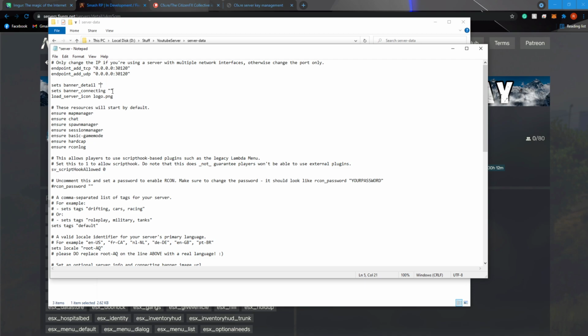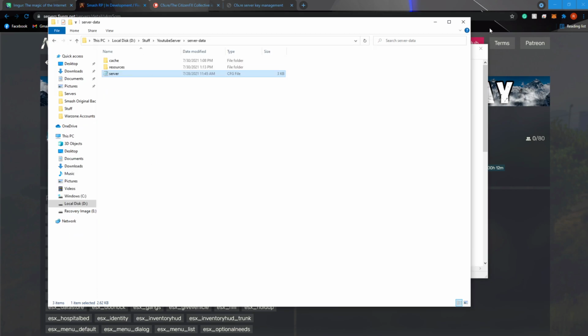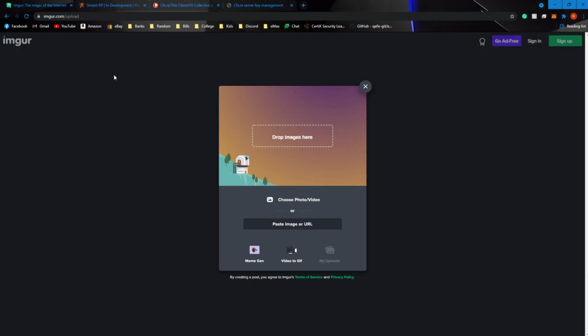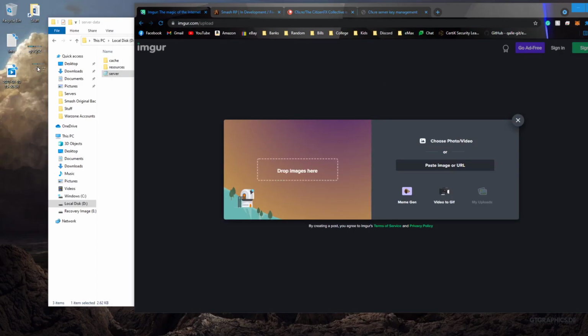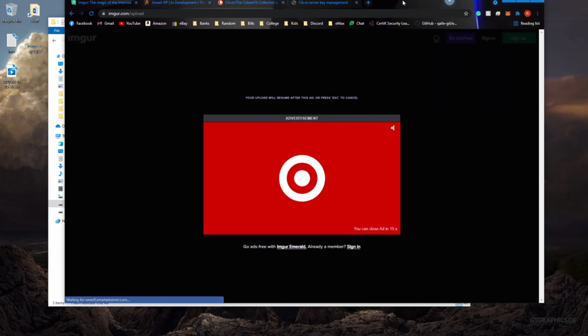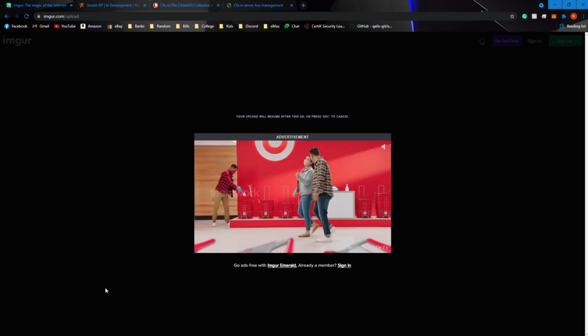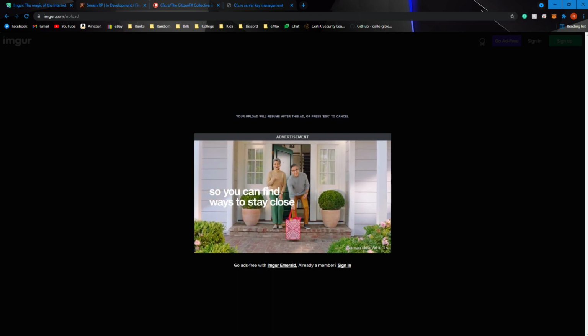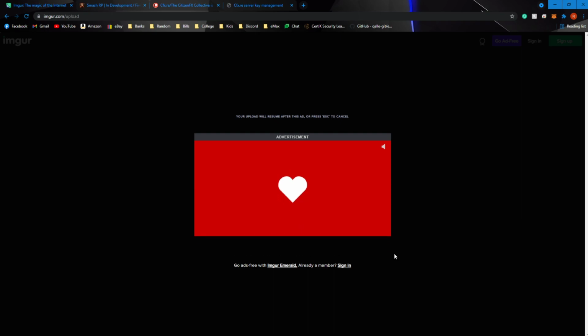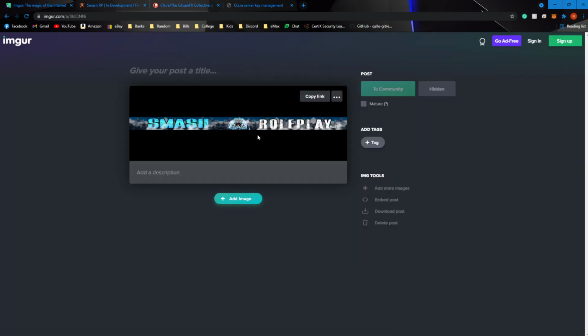So for the banners, you need to go to a website to upload the images, and then the server icon, you simply drag it into here. So let's go ahead and do the images first. You go to the image website right here, and you just drag your image right in there. And then you wait for that to finish. So once that is done, the image is uploaded.